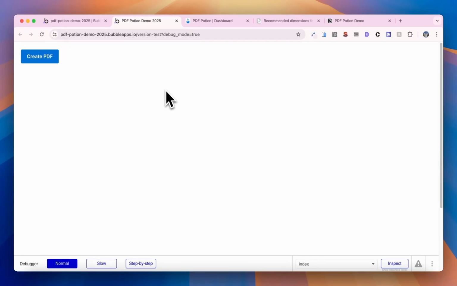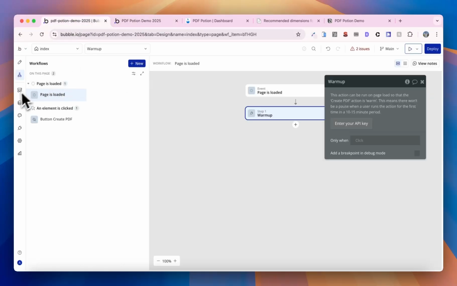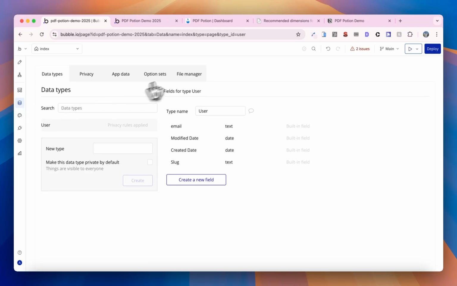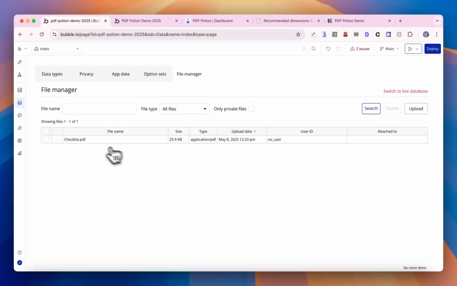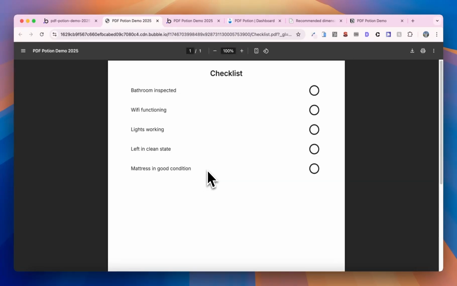Now, you would have noticed nothing actually happened there, or it seemed like nothing happened. But if I go back to my database, and if we go into File Manager, you'll see here we actually do have this file called checklist.pdf, and it was created at 12:33, which is about a minute ago. And if I open it up, you'll see that this is actually our checklist.